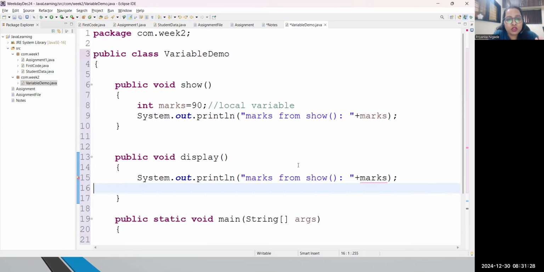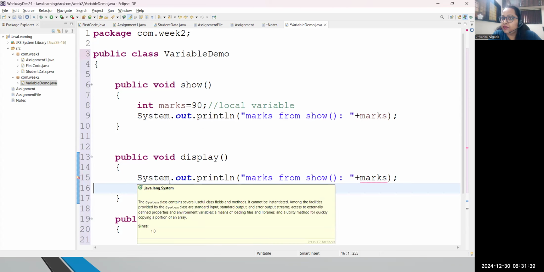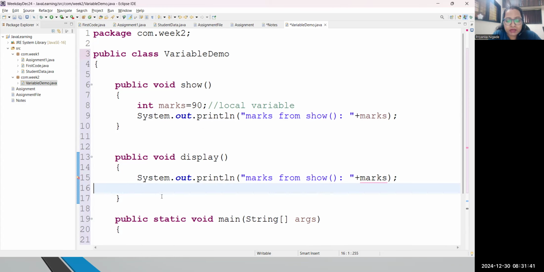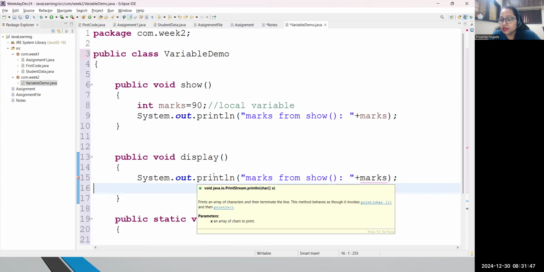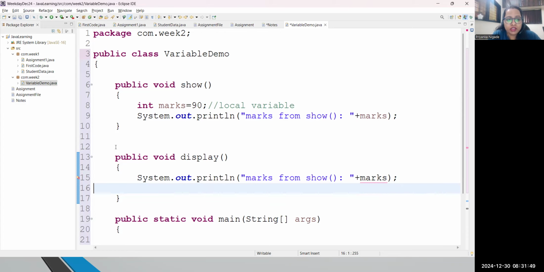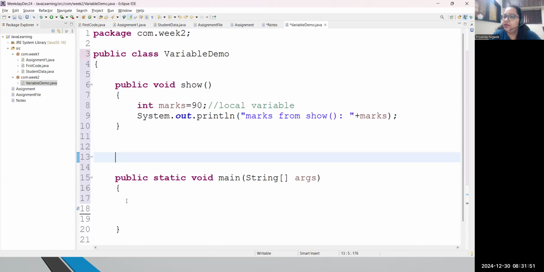Why did this happen? Because you can understand the scope here. If the marks variable is declared inside the show method, I can access it only from that show method. I can't access it directly from the display method. For display, it is unknown, right? Marks cannot be resolved to a variable because display doesn't know what that marks is. Are you getting my point? So this is the main part. Whenever any variable is declared inside a method, only through that method can you access it. You can't access it outside that method.